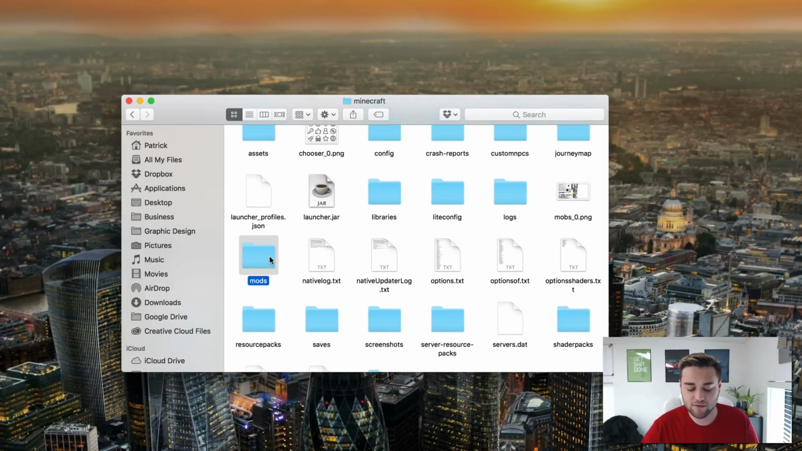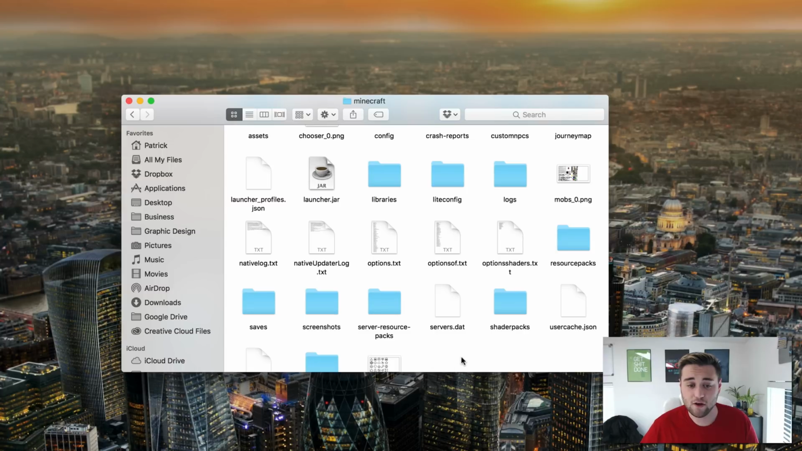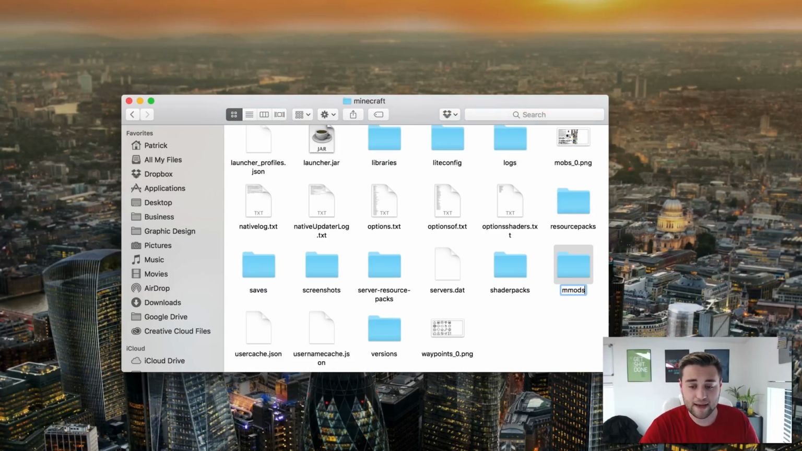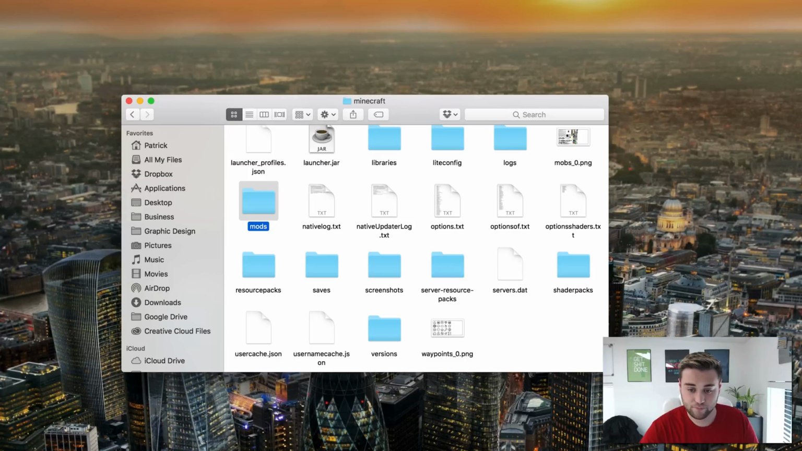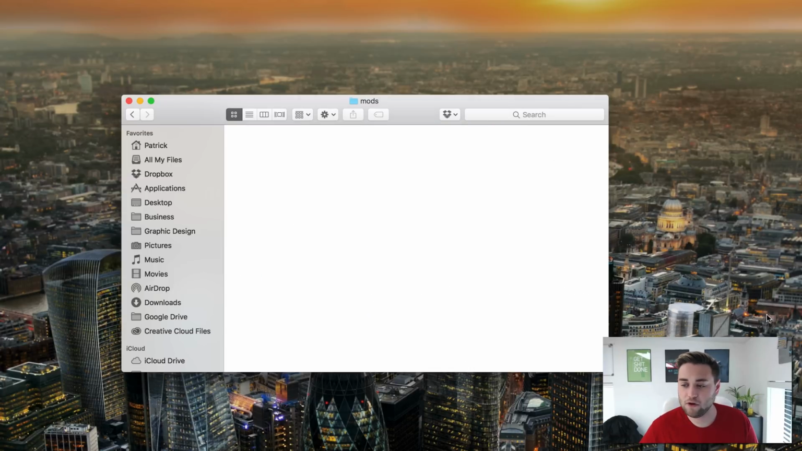If you don't have a mods folder, that's perfectly fine. Go ahead and go up to the top and click on New Folder, and in all lowercase, just type mods. Hit Enter, and then you can open the folder and drag the mod into your mods folder.